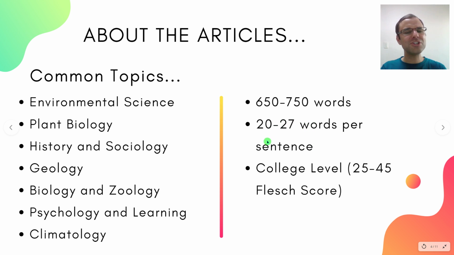Now, I mention this only to remind you that these are fairly challenging articles. They have fairly long and complicated sentences. You should be studying for this section right away. Basically, they are college-level texts. They use challenging vocabulary. There's going to be words that you've never seen before. So as I said, start studying right away.